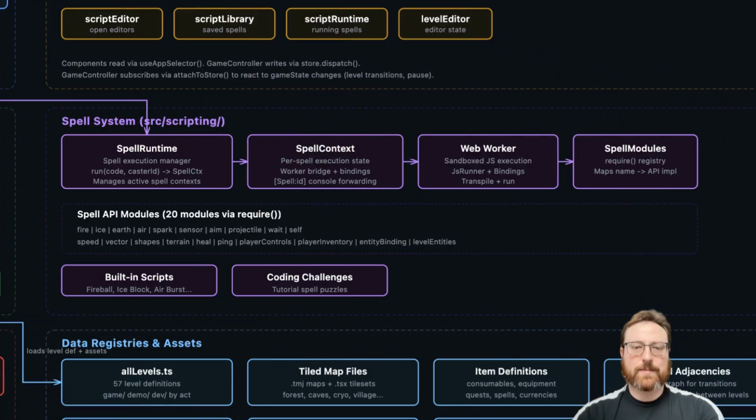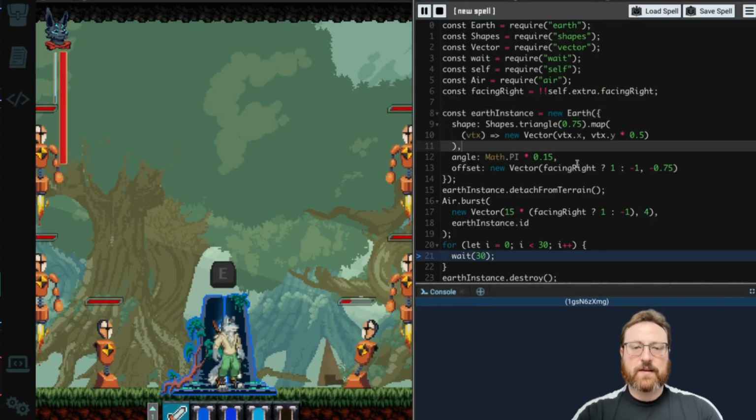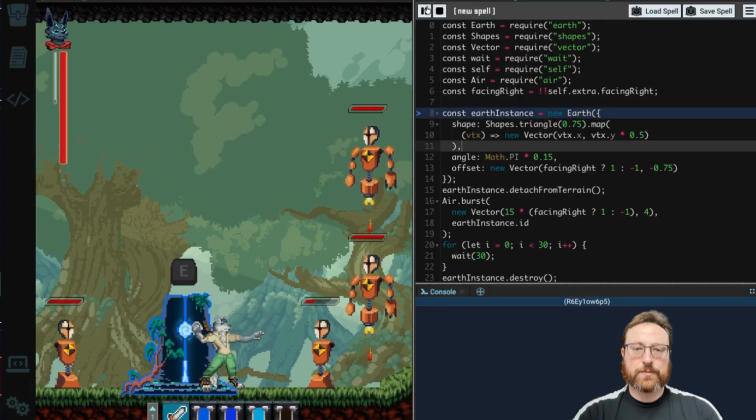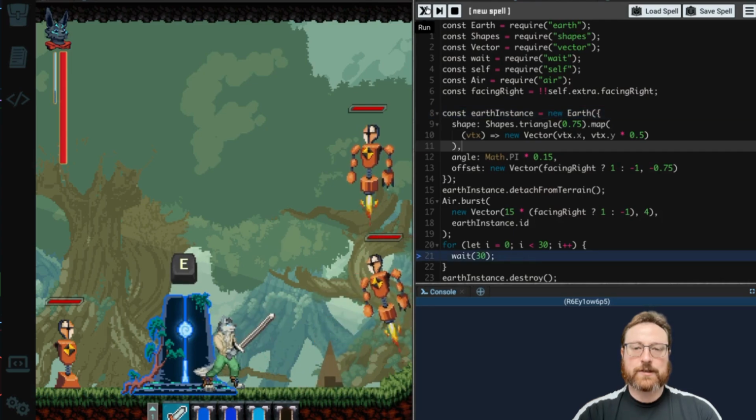First off, let's talk about the spell system. The spell system, which I have spoken briefly about before, is composed of a JS interpreter instance running in a web worker that executes user-provided code. The code is first transpiled to ES5 from ES6 with Babel. Then we inject its AST into the interpreter, adding functions such as require to the global scope.